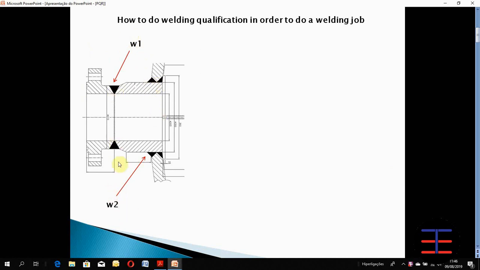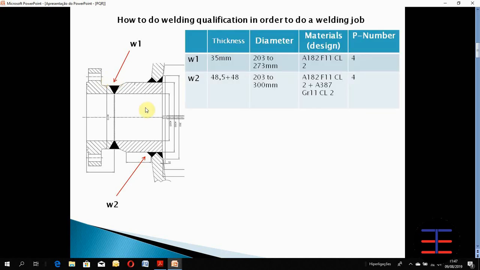Both of them are circular weldings, and we're going to imagine that our company is going to do this job, and for that we need to qualify our welding procedures and our welders in order to do this job according to ASME section 9. So here we have a table where we can see characteristics of each of the welding joint.